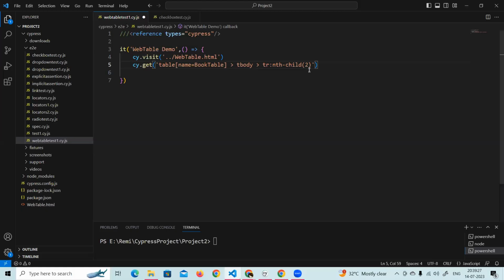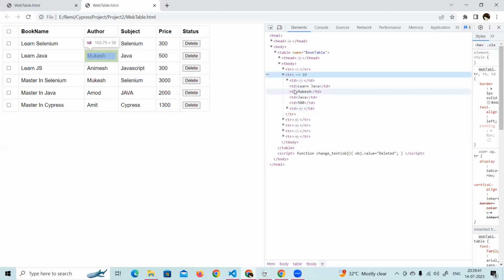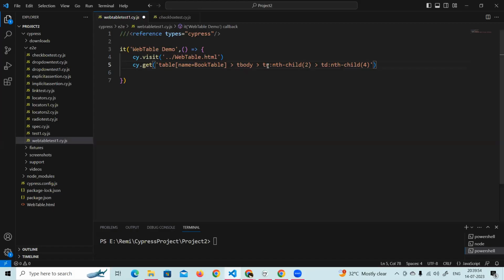I can now say from TR, go to the TD, and in TD, go to the nth child of 4. See now, 1, 2, 3, 4. Exactly now I am in this cell. Now you got it. Suppose if you want to go to a specific cell and if you are aware about the row and the column, you can write something like this. It's very easy, but you need to understand.